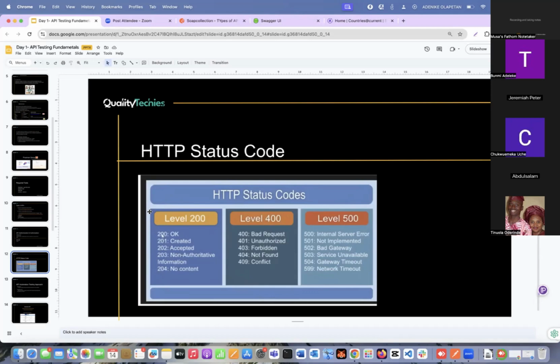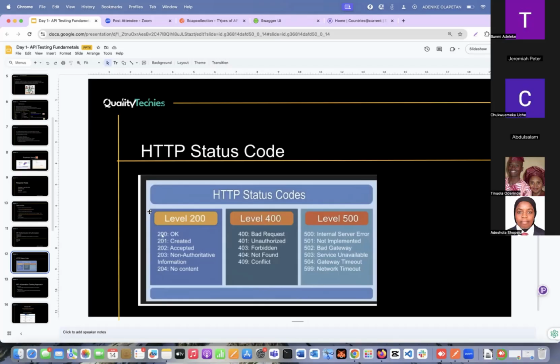Like I earlier mentioned, before you can be authorized, you should have been authenticated. That means you are not authenticated, therefore you are not authorized to have access to the resources. Then we have 403, forbidden. Then let me move over to the 500 level.